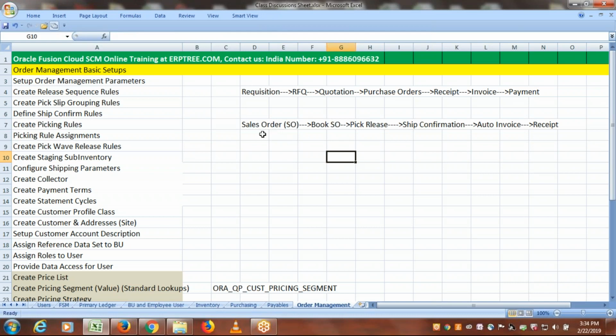Whenever we get the order from the customer, we create a sales order. We check the stock availability or supply possibilities. Then we confirm the sales order, which is nothing but booking the sales order. In the system, you may find submitting the sales order is nothing but confirming, or you can call it booking the sales order.